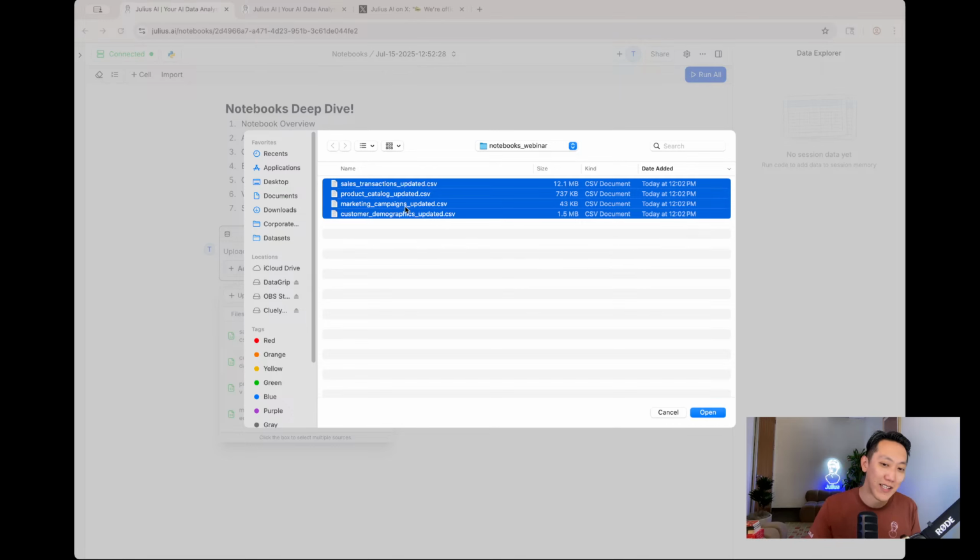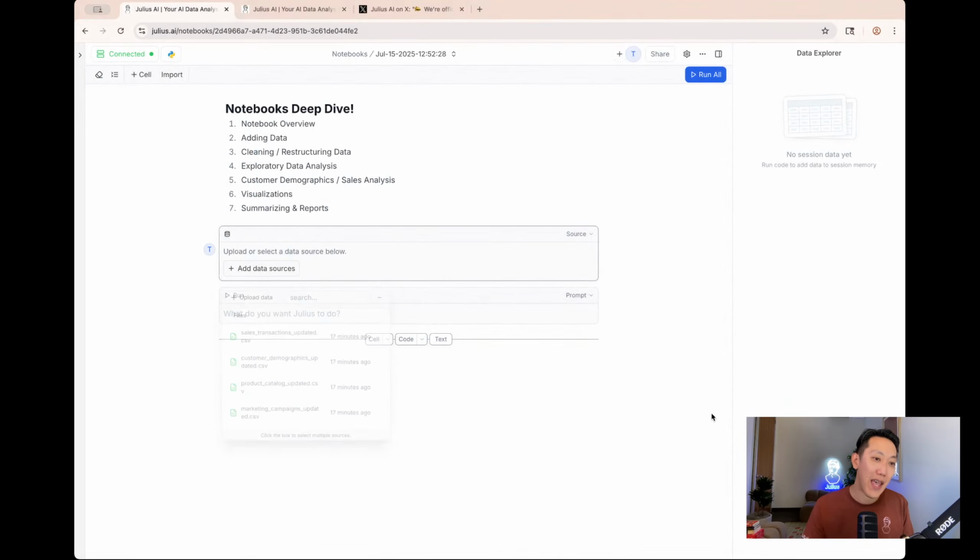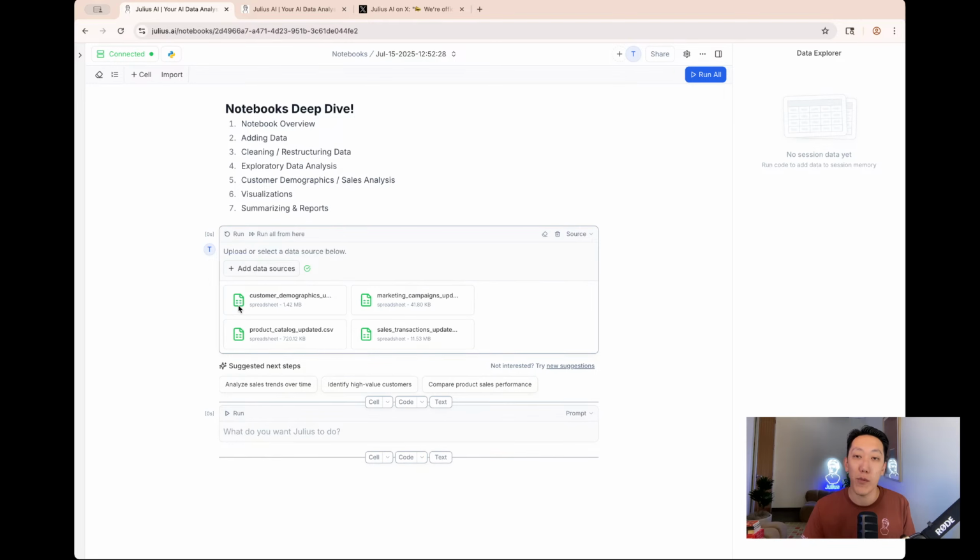And you heard that correctly. Yes, you could upload multiple documents at the same time. I have 4 CSVs going over all of the different data sources that I talked about before. And I'm going to click OK, and it's going to upload all 4 of those to the notebook.